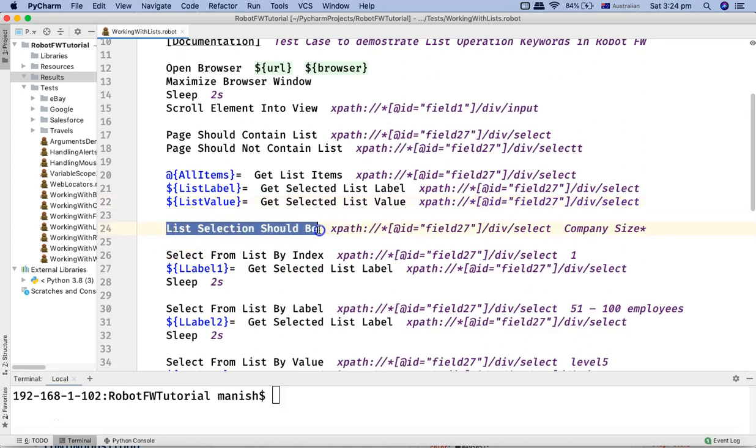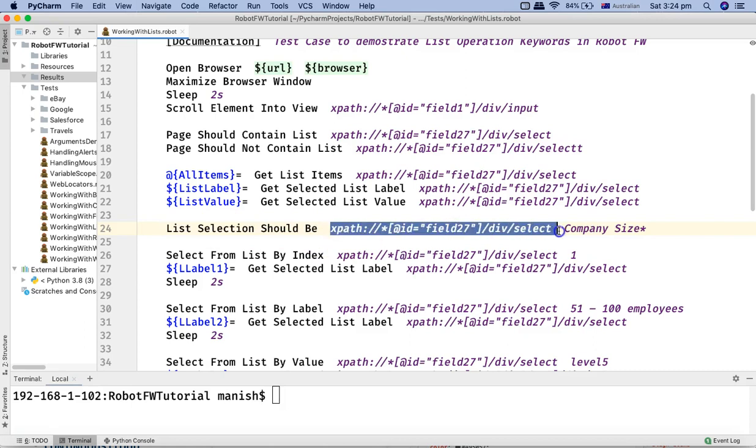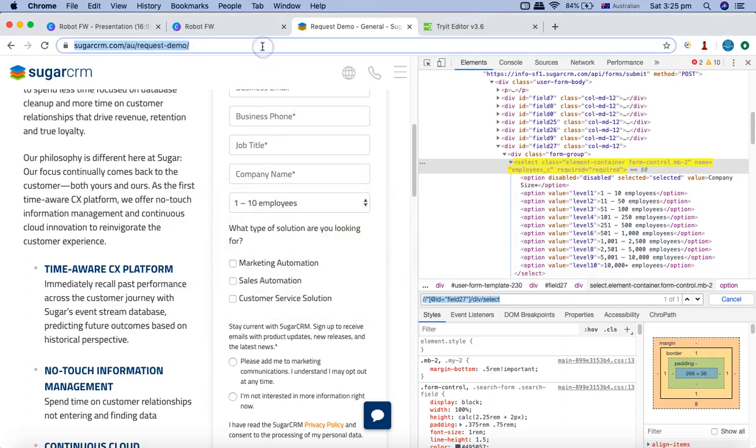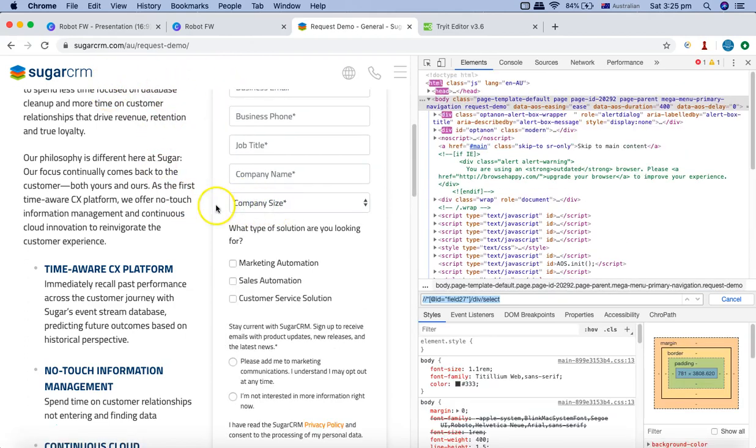Okay. So with list selection should be, you are verifying what the selection is in this particular list when the page is loaded, by default, or after a selection. Say for example, you have selected a certain value, and you want to verify that the selection is successful: you can use the list selection should be keyword followed by 2 spaces, the locator, and whatever value you are expecting. For example, here I'm verifying that once the page loads, the selection by default is company size. By default it should be company size, because if I load this page, you will see that there is only the company size selection at the moment, right?